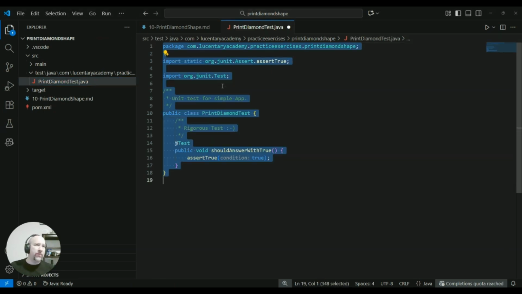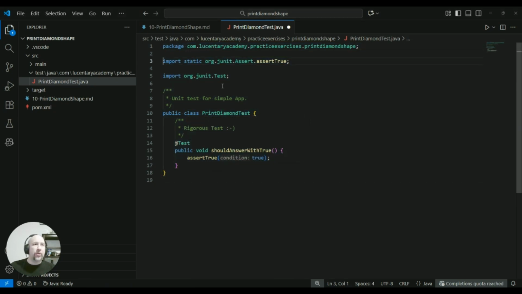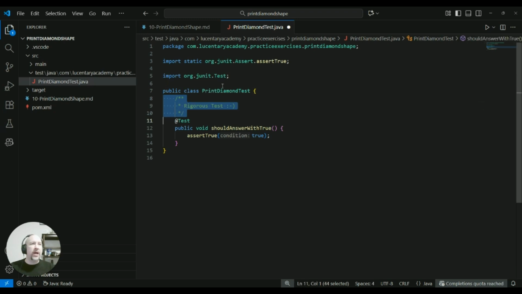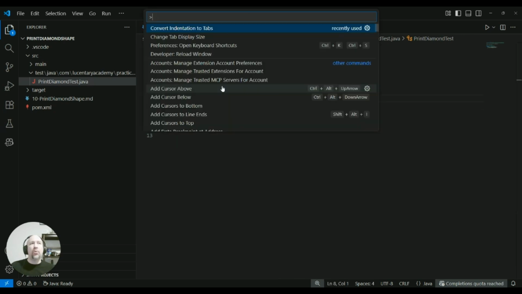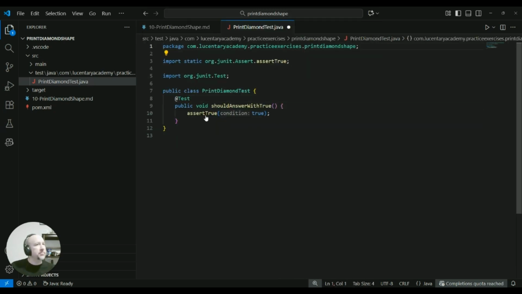I will format with everything. So Control A, Control K, then Control F. So Control A to select everything, and then Control K, and then F. Control K, Control F. That will make sure that everything's formatted. I'll get rid of these comment lines. And then finally, Control-Shift-P, I will convert the indentation to tabs because tabs are generally better. All right, so now we've got this.